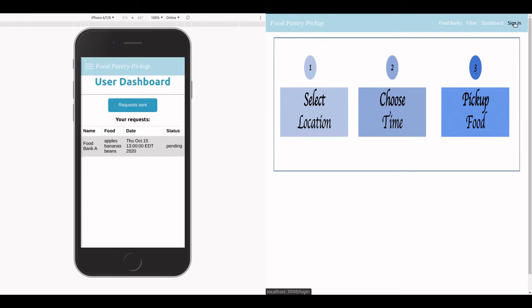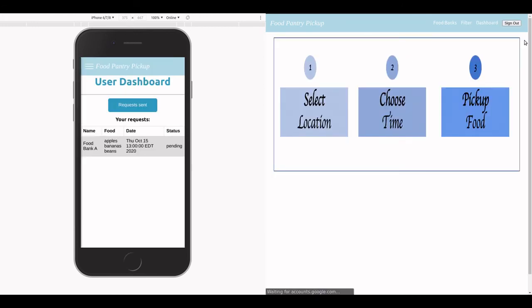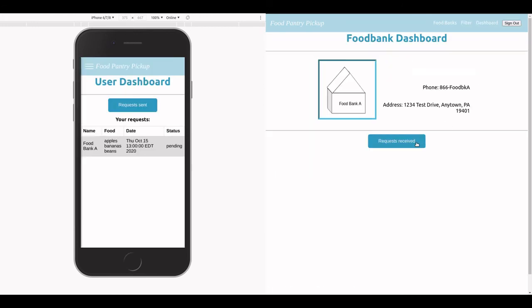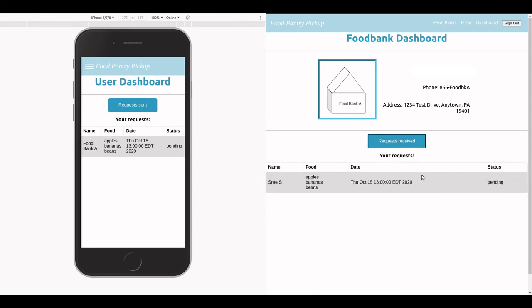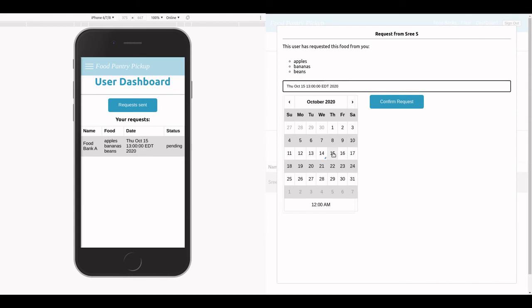Food Bank A can log in as well with their Google account. They can go to their dashboard and look at all the requests received. They can see that they got a request from Sri S for 1 p.m. tomorrow, and it's pending because they haven't accepted it. They can either accept it now or change the timing a bit so it works better for them.